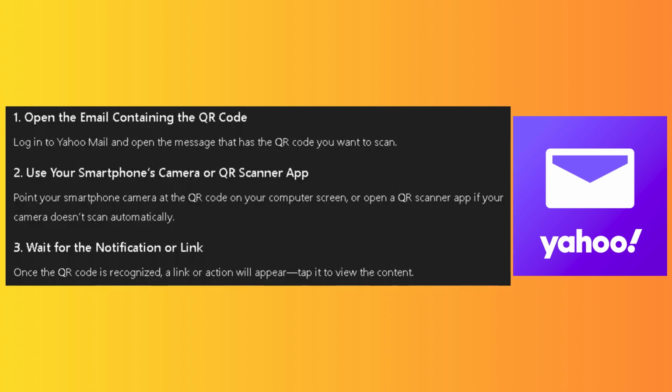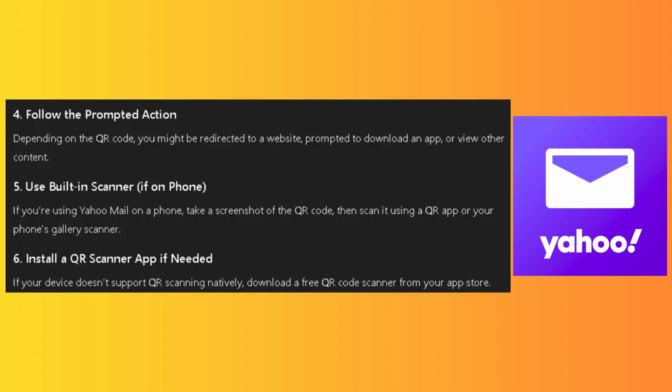If the camera does not automatically scan it, wait for a notification or link. Once the QR code is recognised, a link will appear. Tap it to view its content. Follow the prompt. Depending on your QR code, you may be redirected to a website or prompted to download an app or view other content.